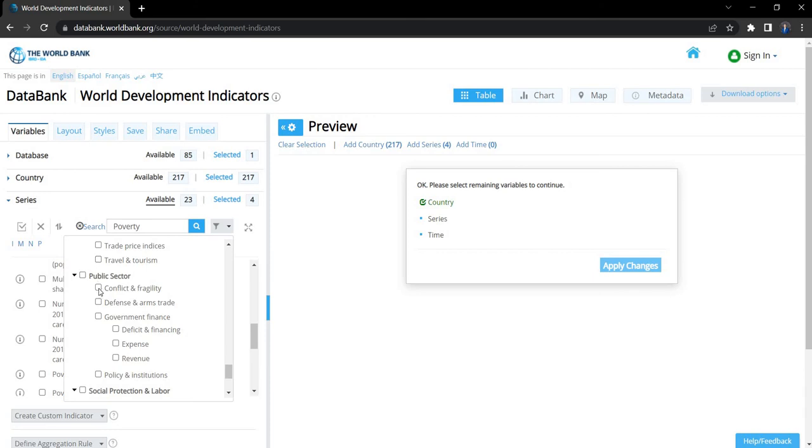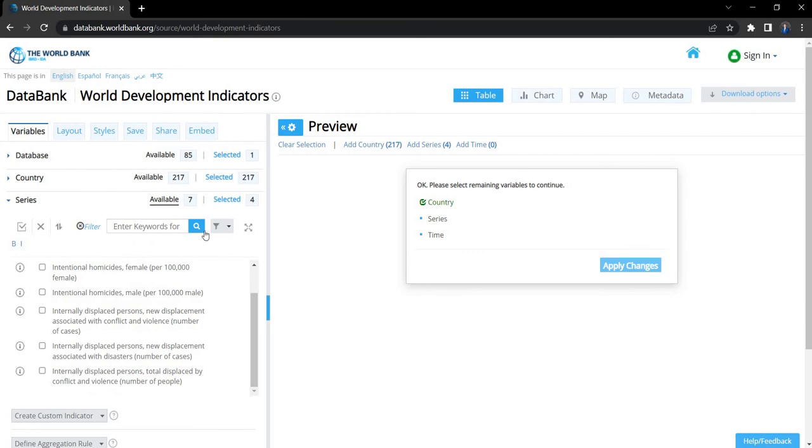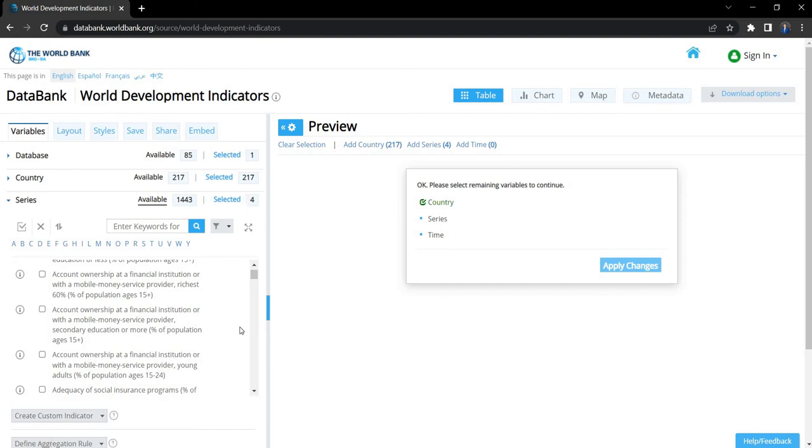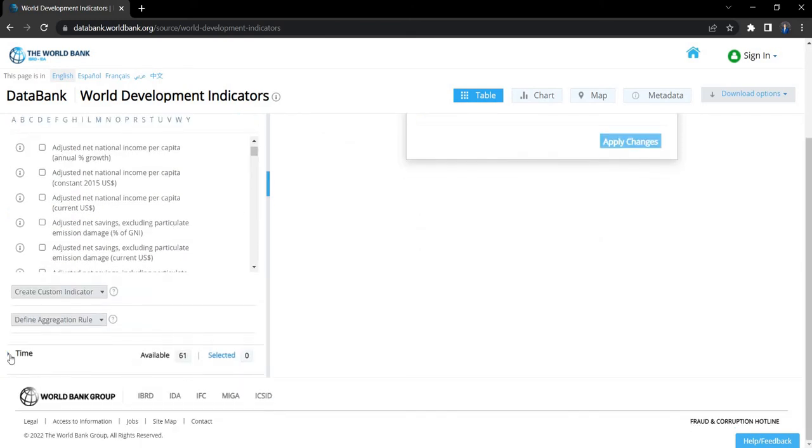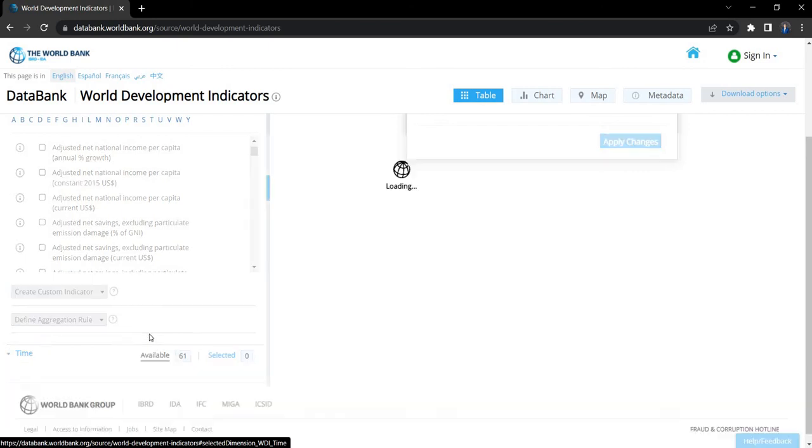And if you click, for example, on public sector and conflict and fragility, then we get all available 7 indicators that can be found in this particular category. But we'll just stay now with those 4 because that will be good enough. So let's just remove that filter again. We already chose our 217 countries. We have chosen 4 series or variables. And the last thing we have to do is we have to select our time frame.